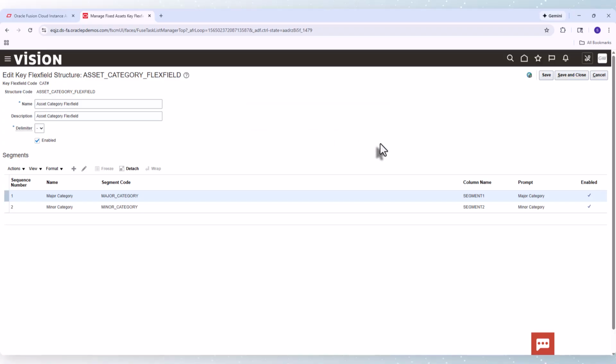So we have kept this as one of the items in our agenda of this video, where we said, can fixed assets KFF allow more than one active structure? So the answer is no, fixed assets doesn't allow more than one active structure for seeded KFFs.